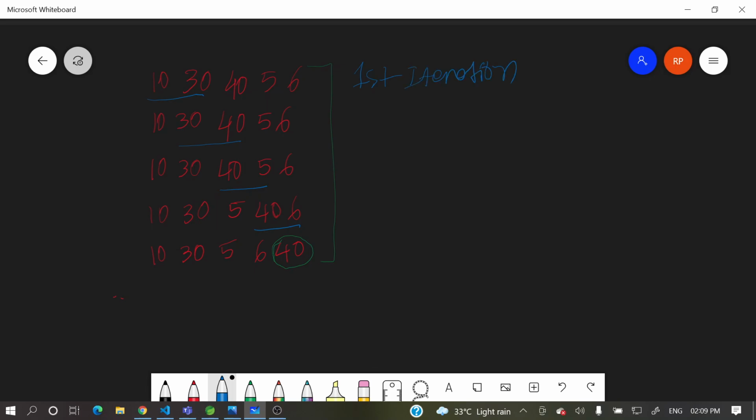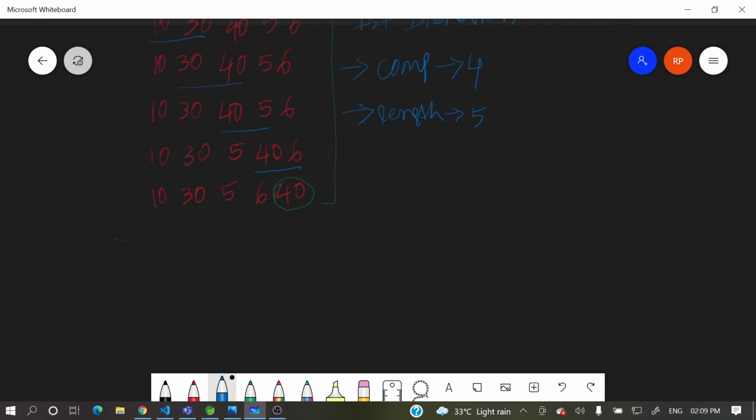Okay, and how many comparisons do we have here? 1, 2, 3, 4 comparisons. How many? 4 comparisons. What is the length of the array? 1, 2, 3, 4, 5. Length 5. Okay, now let's move to the next iteration.